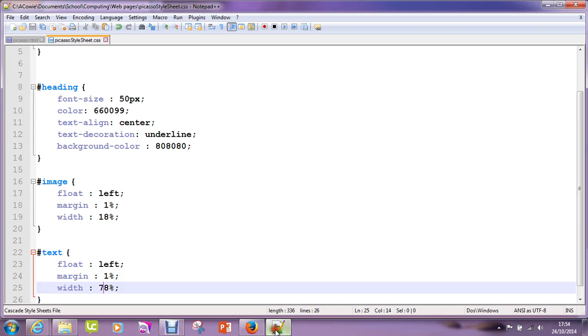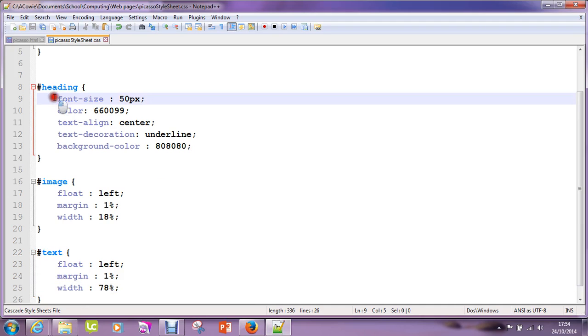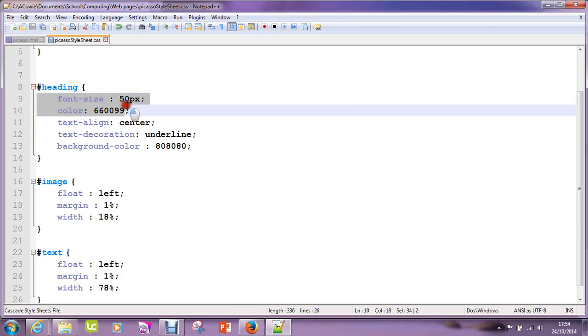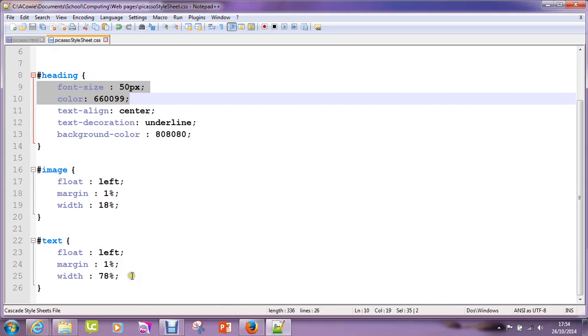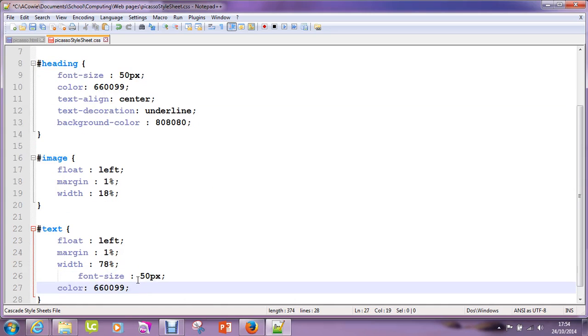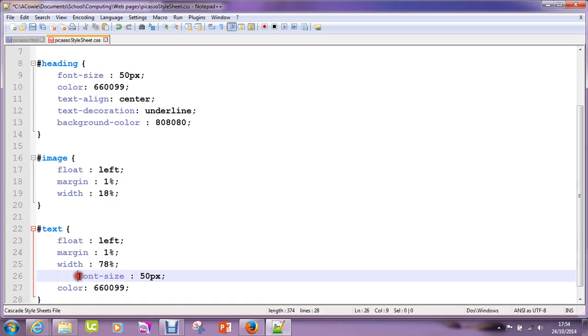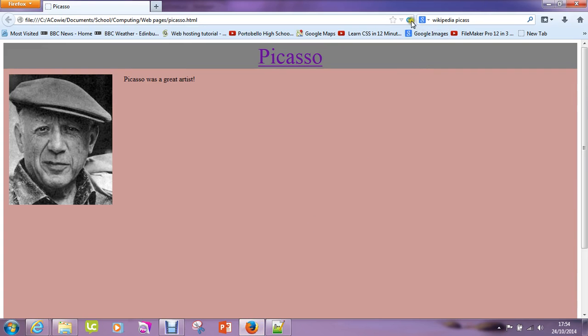And finally, let's go and change some of the formatting of the text. I think I'm going to, well, I'll give it a font size, maybe not as much as that, but I'd like that colour. So I'm going to just copy those two, put them in to that, and I'm going to change that to 40 pixels, and let's just see what that does. And there.